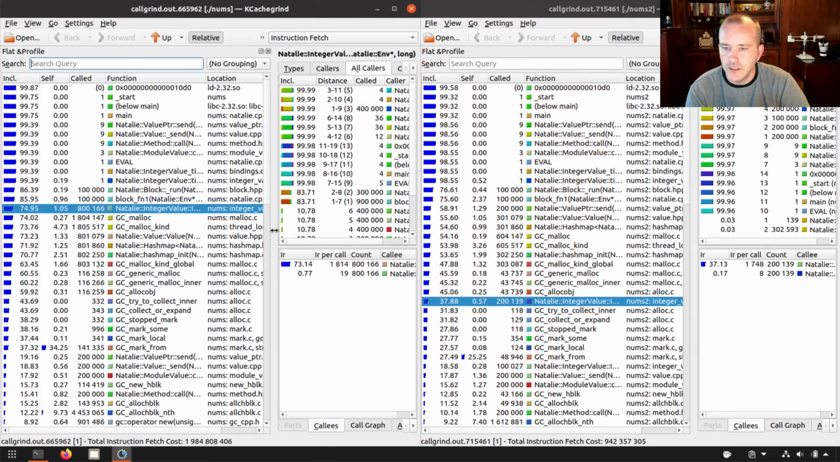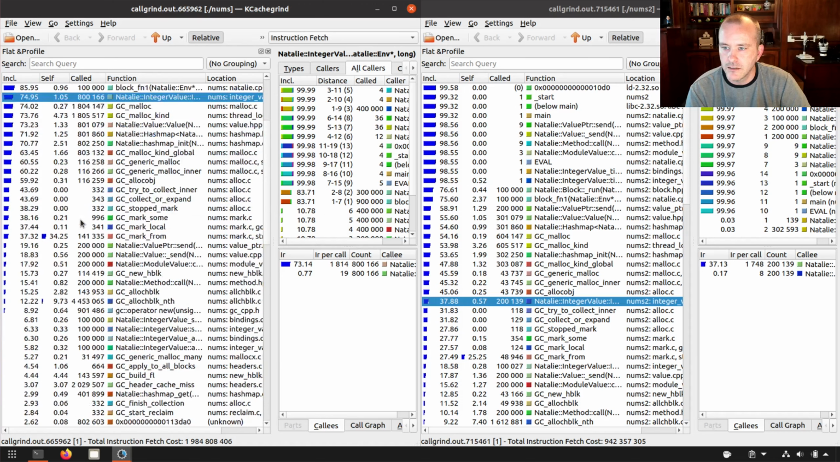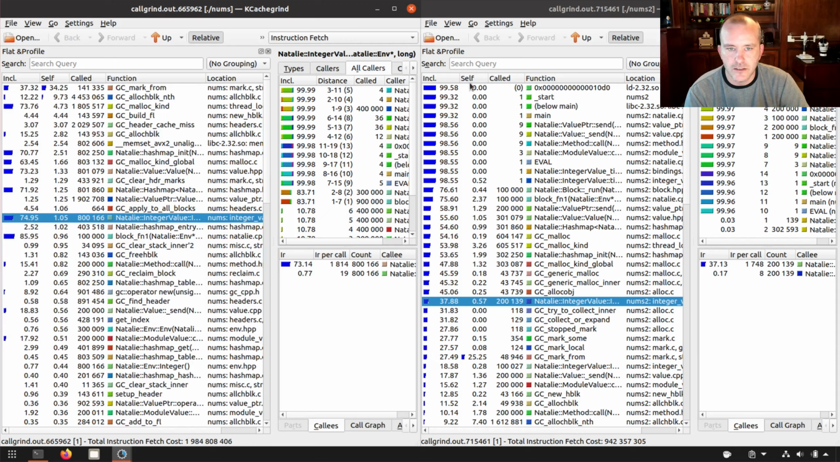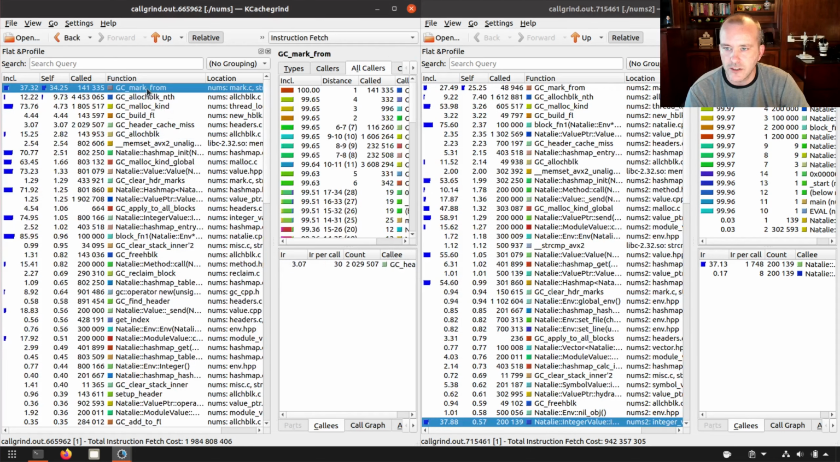Nums and nums2. And we'll just sort by, what are we sorted by here? Integer value. 200,000 times we're calling the constructor for integer value, but it's only 37% of the runtime, if I'm reading that right, versus this one's 74% of the runtime. And the other way we were looking at it was, if we look at percentage of self, we see the garbage collector is a huge piece of that.